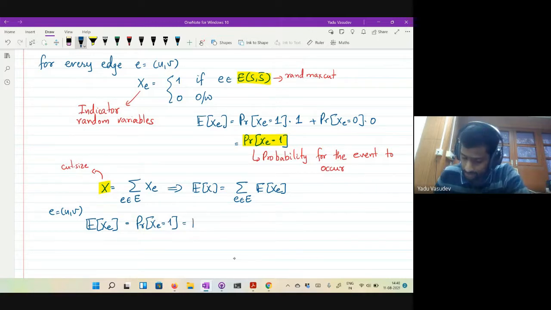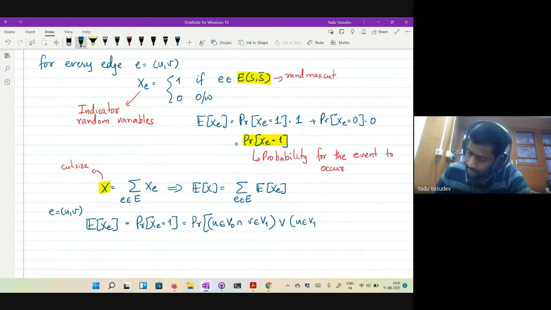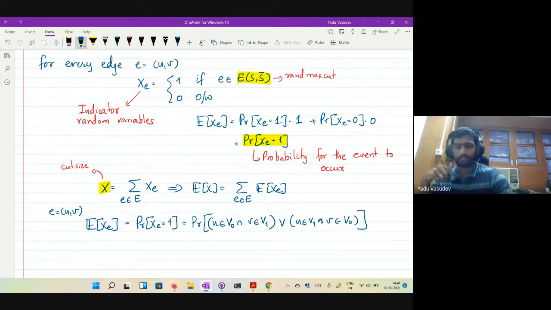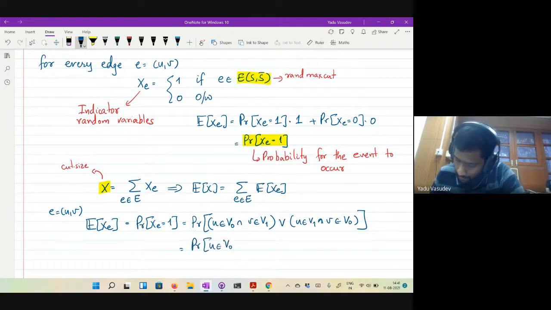And when does e occur in the cut set? It can happen in two ways. Either the vertex u is in V0 and v is in V1. This is one way it can happen. Or u is in V1 and v is in V0. In both these ways, you can have e in the cut set. And these are disjoint events, so this is nothing but the sum of these probabilities.